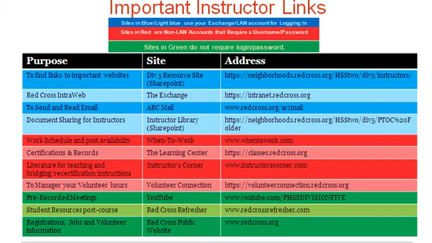Almost all the literature needed to teach any health and safety course is on there, as well as guidance for how to keep your instructor certifications up to date. Volunteer Connection is available to keep track of your volunteer hours as well as connect to volunteer opportunities, other volunteers, as well as use the social integration to connect with Facebook.